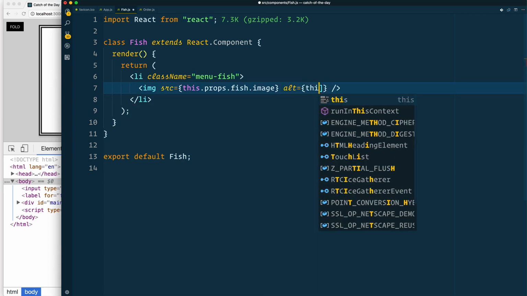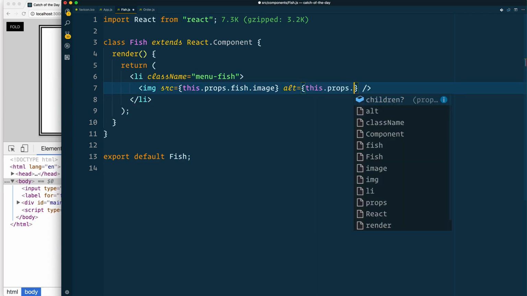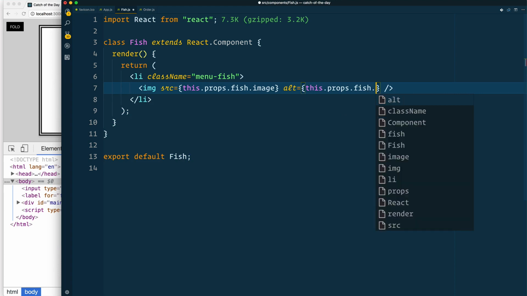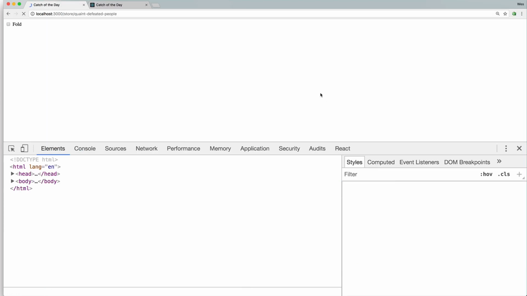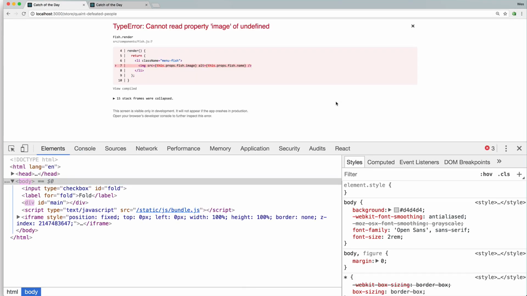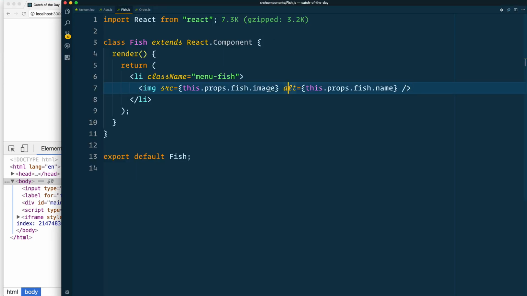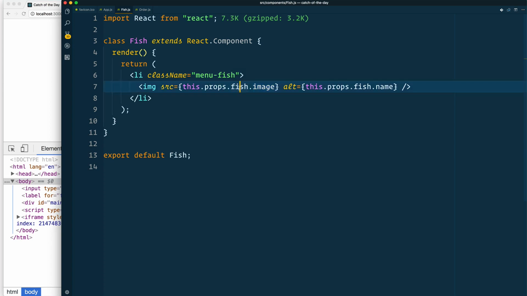That can be this.props.fish.name. And give that a save. We'll load up some sample fishes. Oh, got an error. Cannot read the property image of undefined. So we're trying to access image of, oh, it's not fish.